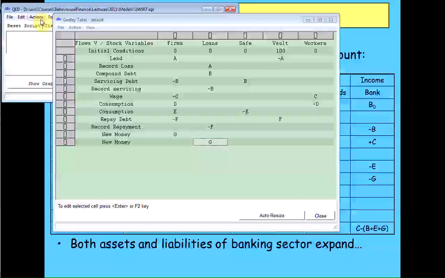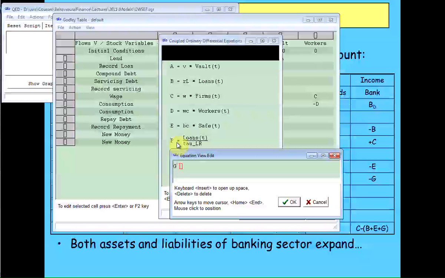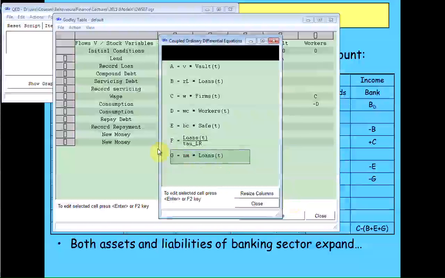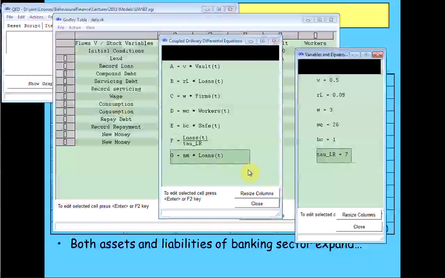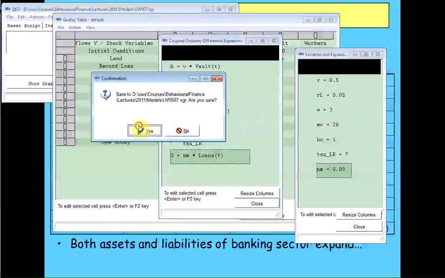Now I've got to define G. And I'll have G going at, because it's an exponential growth system, I'll say something like NM multiplied by the amount that's currently outstanding in loans. I could use deposits there as well for the firms, of course. Okay, now I've got to define what NM is. So back over here and say NM is equal to, let's say we're talking a Chinese system growing at 9% per annum. Save that.